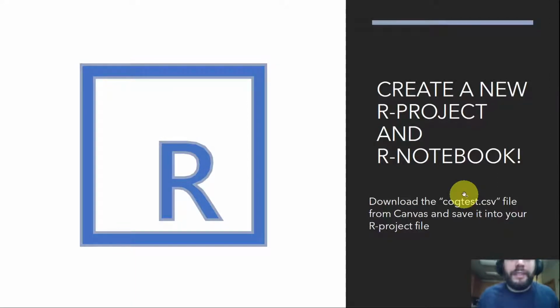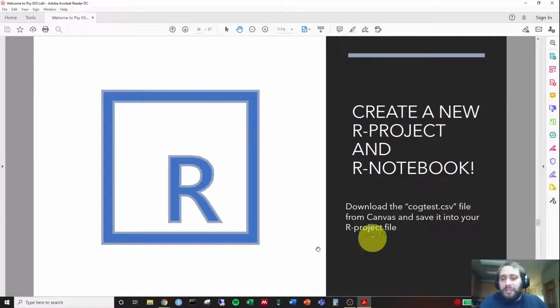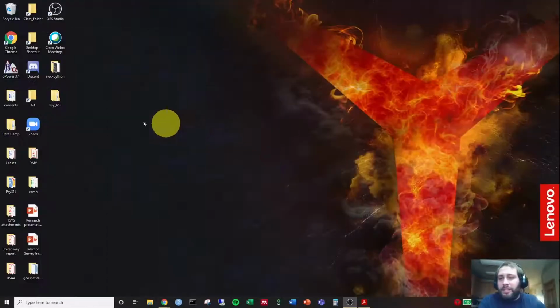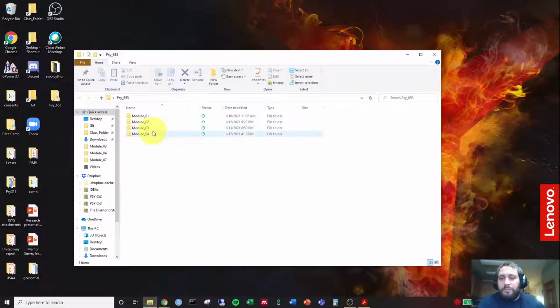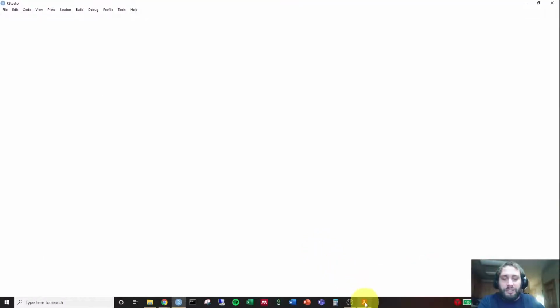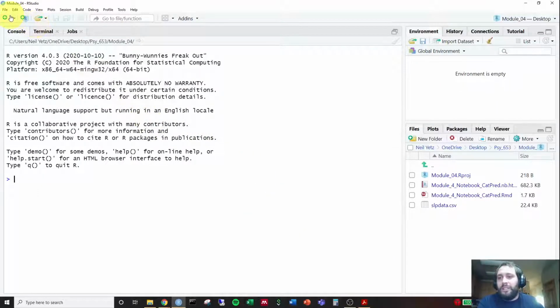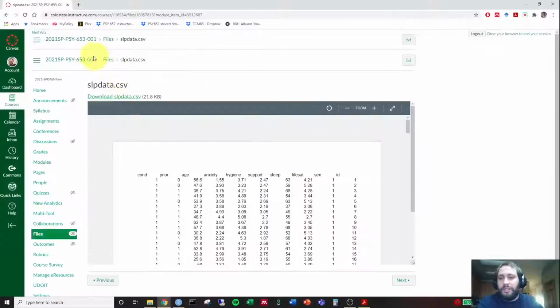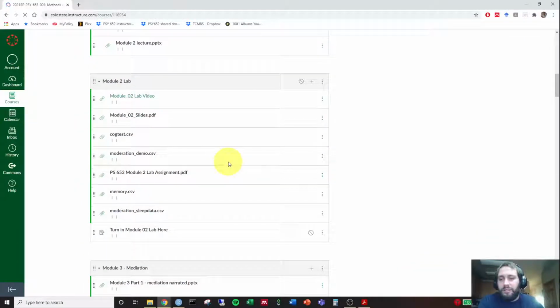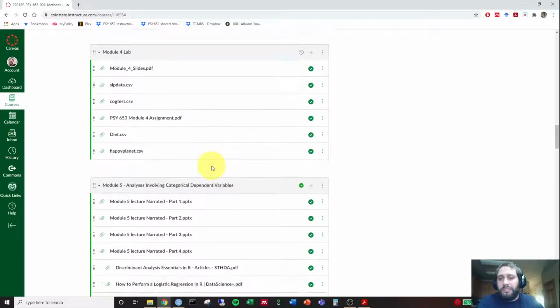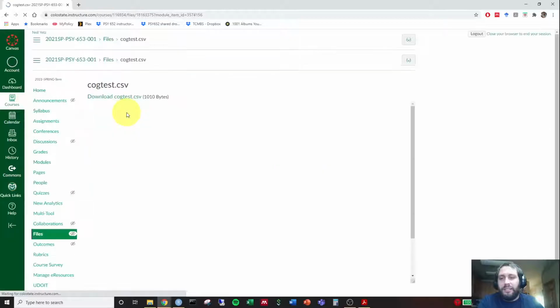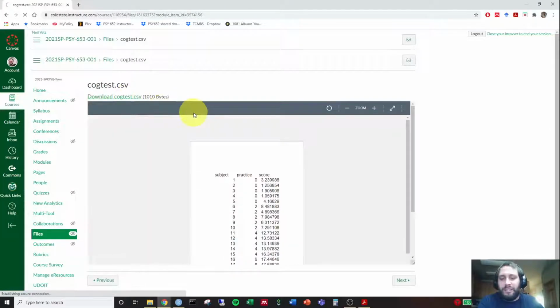So let's go ahead and dig right into R, okay? So what we're going to do is we're actually going to go ahead and go into our Module 4 folder, and we're going to open up that project file associated with Module 4, okay? So we already have this. We're going to go ahead and create a new R notebook. Well, actually, first we're going to go ahead and download the data. So let's go ahead and go to Home. We're going to go to Module 4, Module 4 Lab. Do the cogtest.csv, download the cogtest.csv.